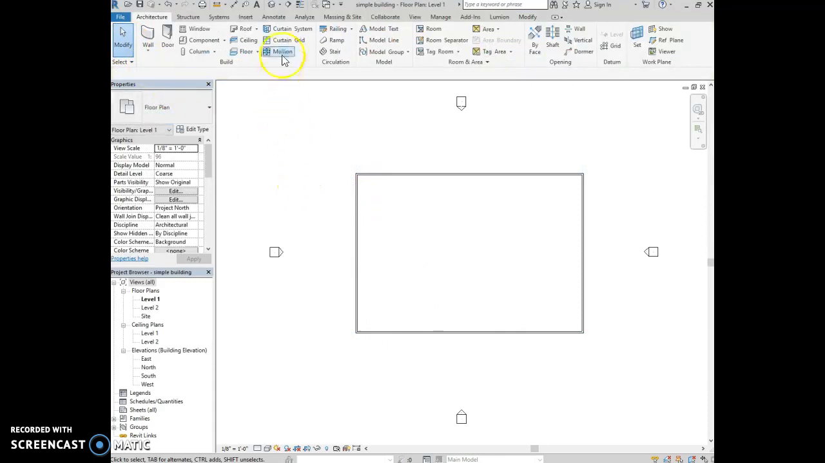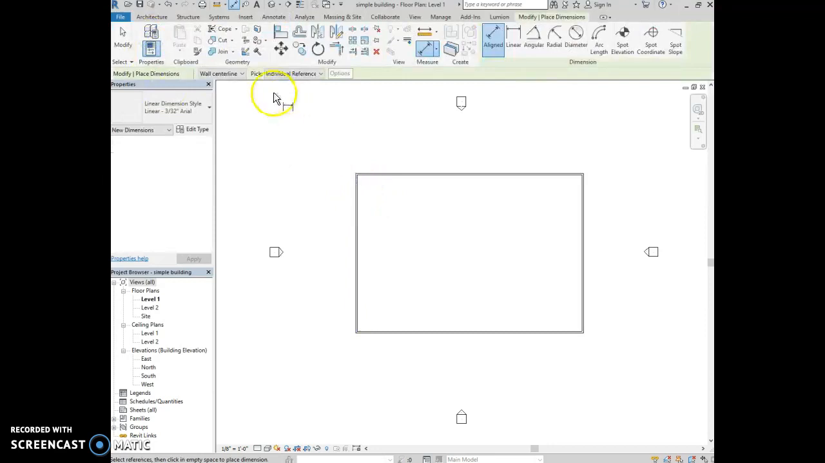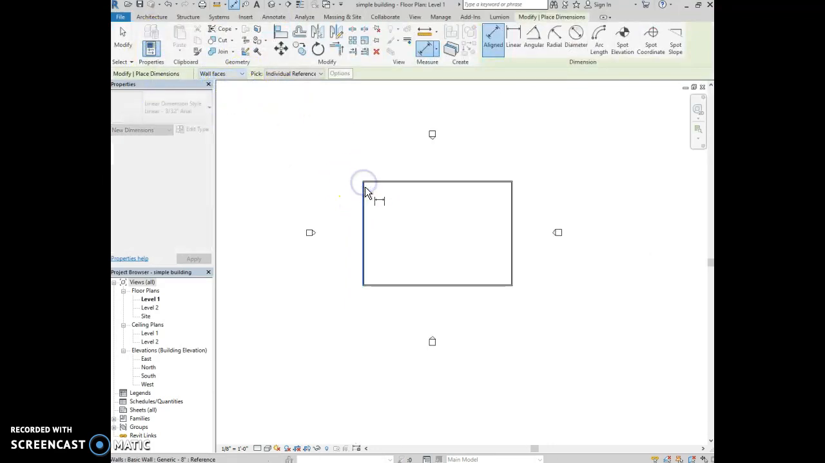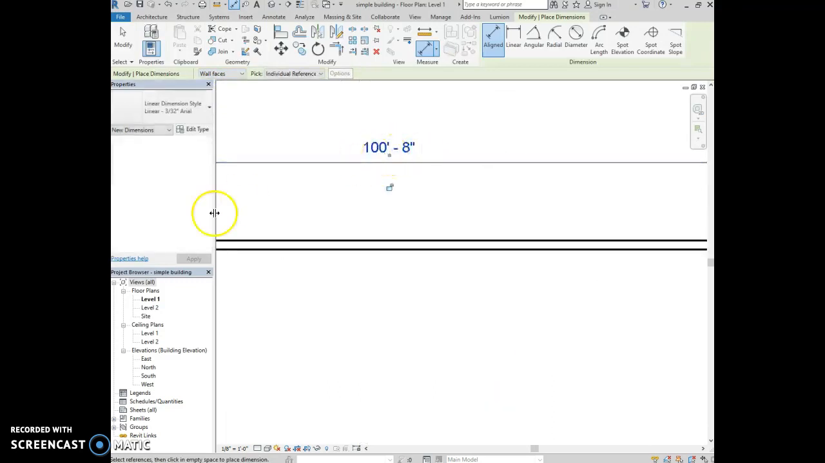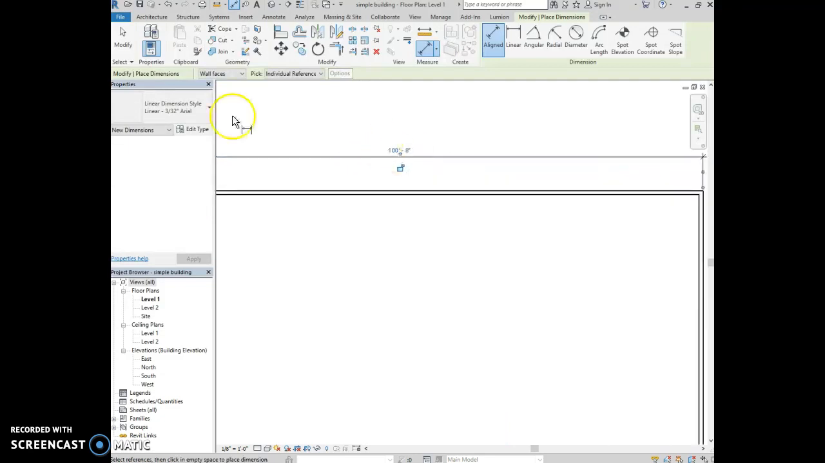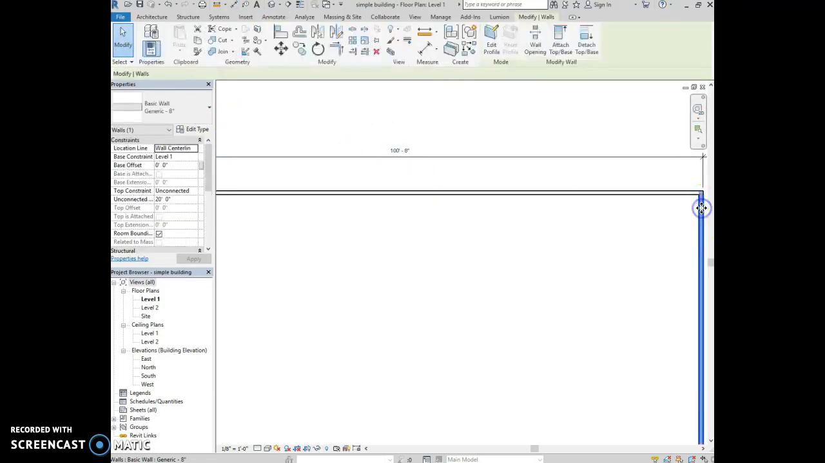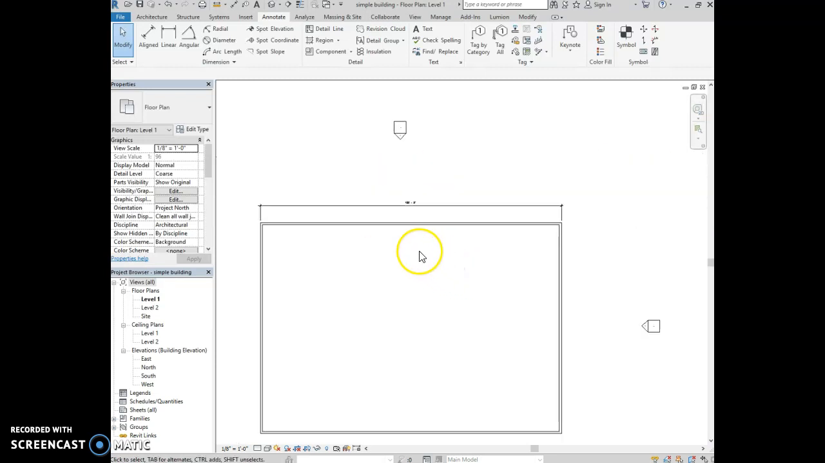Okay, now I'm going to dimension this, and this isn't part of the exercise, but I just want to show you. I'm going to dimension it to the wall face, so that's the outside face of this wall, and to the outside face of this wall. And you're going to see that I drew it as 100, but it comes out 100 feet 8 inches. And the reason that's occurring is because when I drew it to the center of this wall, this wall is 8 inches thick. So the center of the wall would be 4 inches. So it's adding 4 inches onto every side.